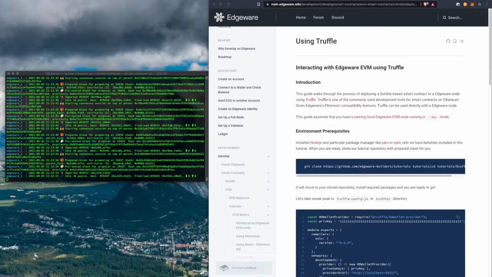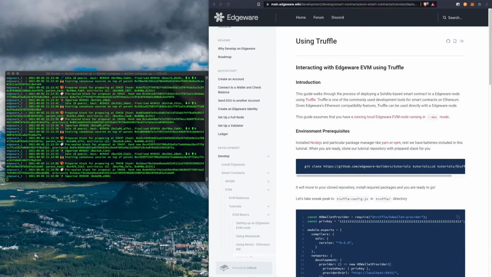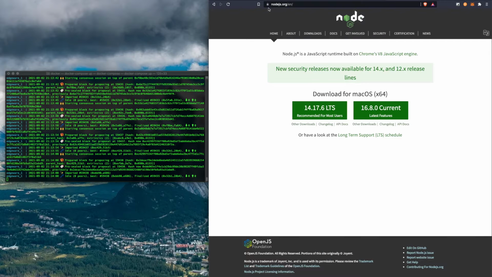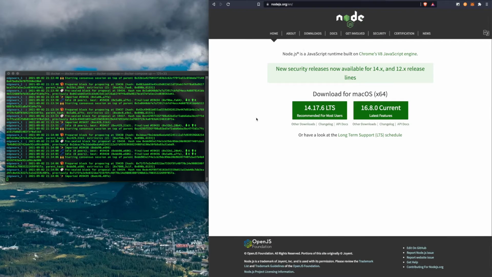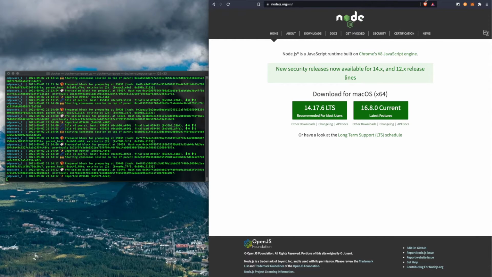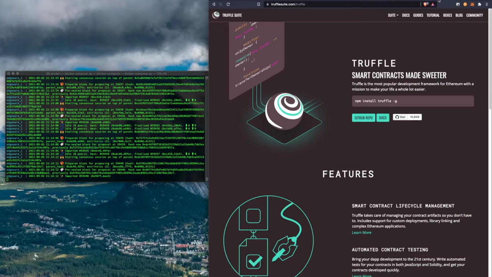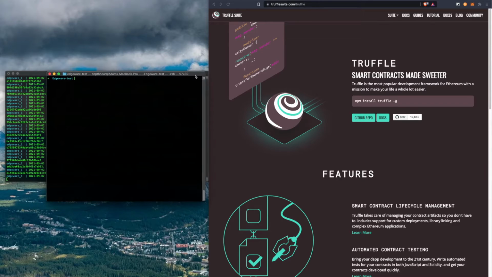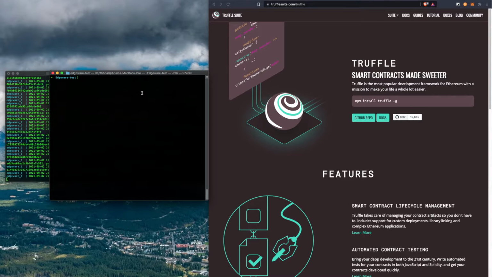Before we get started, first you'll need a local Edgeware EVM node running in the background, and you also need Node.js. So you can go to nodejs.org and download the latest version. And you will also need Truffle. So you can go to trufflesuites.com, and a way to see if you have these already downloaded, you can type in node -v, and then you can also type in truffle -v.